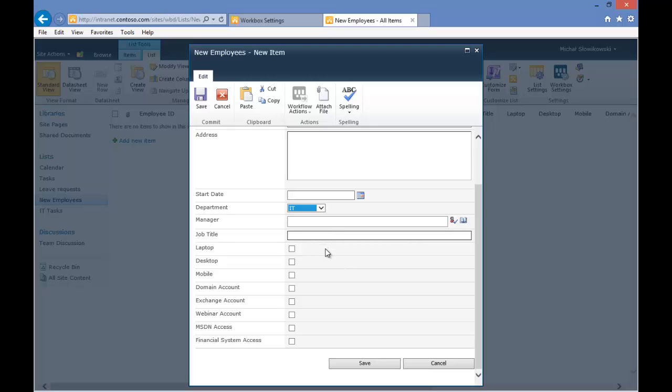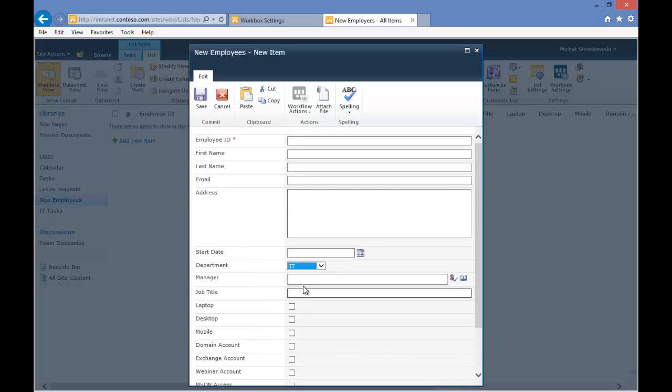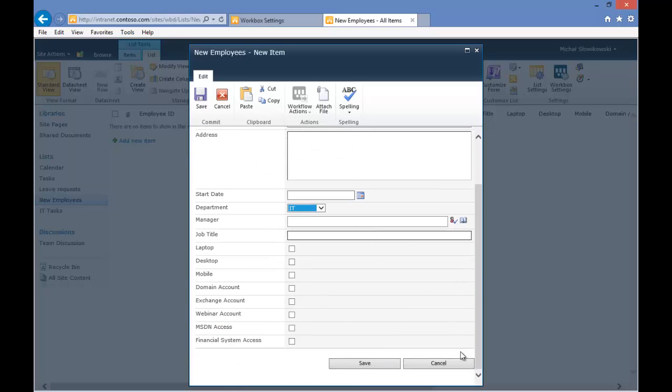Also, which is quite crucial for our process, we will have to select to which device or which system the user needs to have access. Okay, so we can close the form.